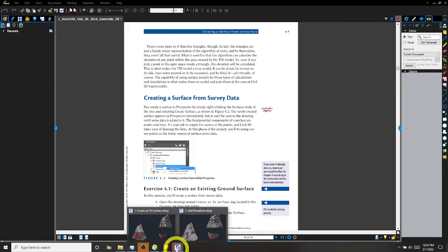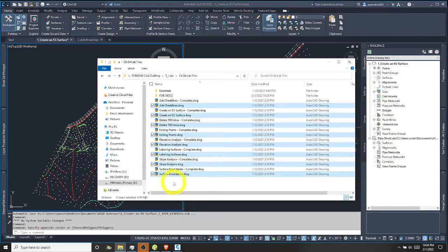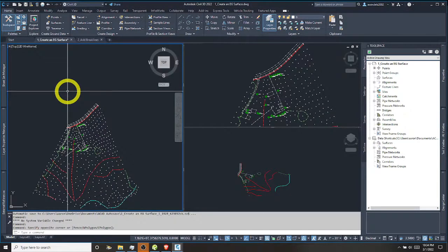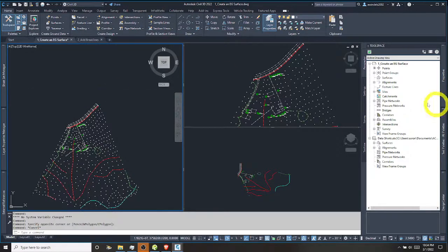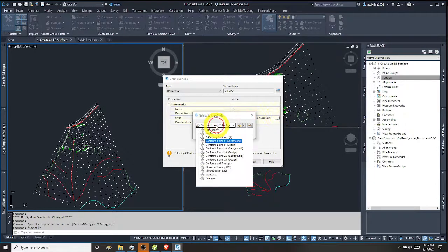I'm going to go into create an EG surface. I've got all my files ready here, and we're going to break right into that area. And in Prospector, we're going to begin by going to Surfaces, right-clicking and saying Create Surface. And right now, it wants us to do various things. We're just going to call this surface in the name box EG in caps, and we're going to pick the surface style of C-existing contours 1 foot, 1 foot intervals.